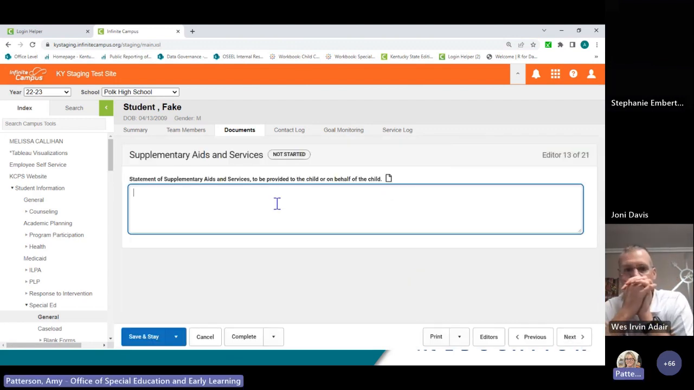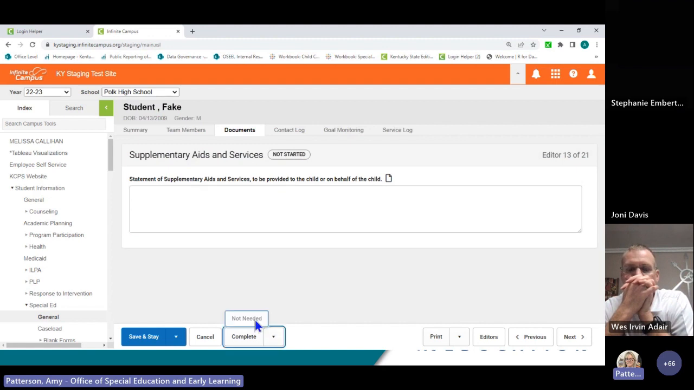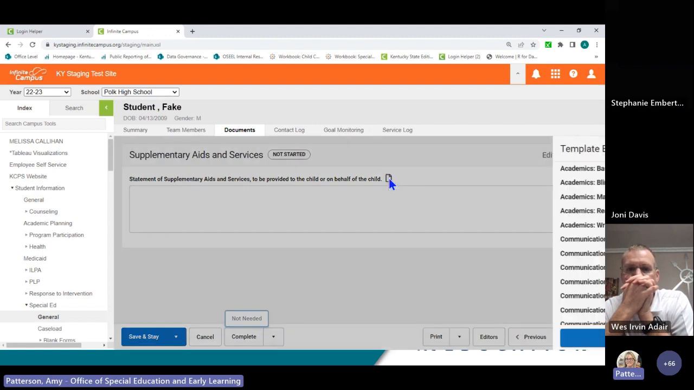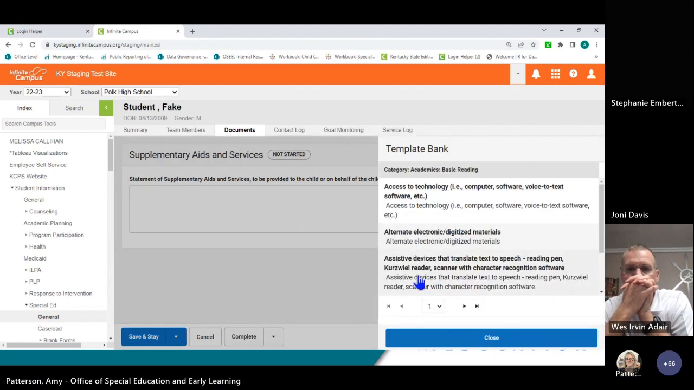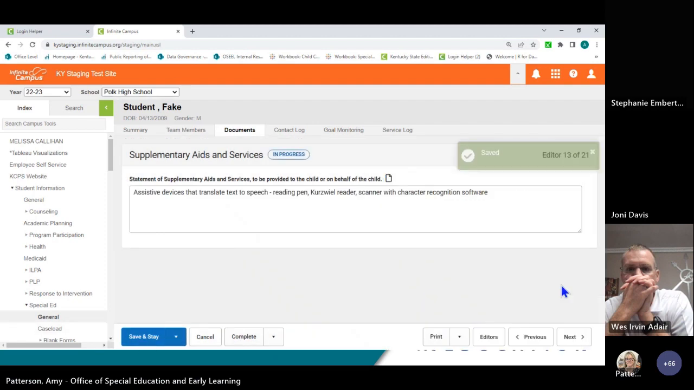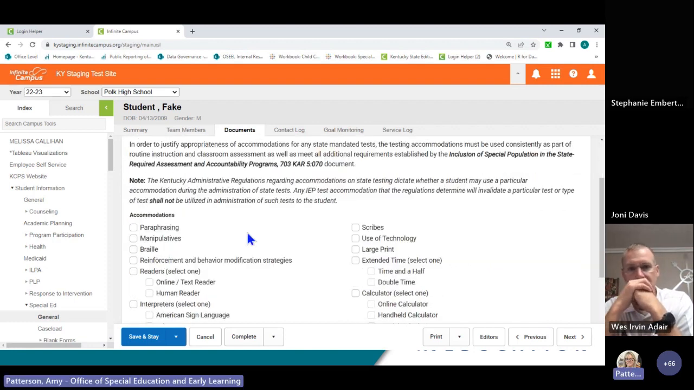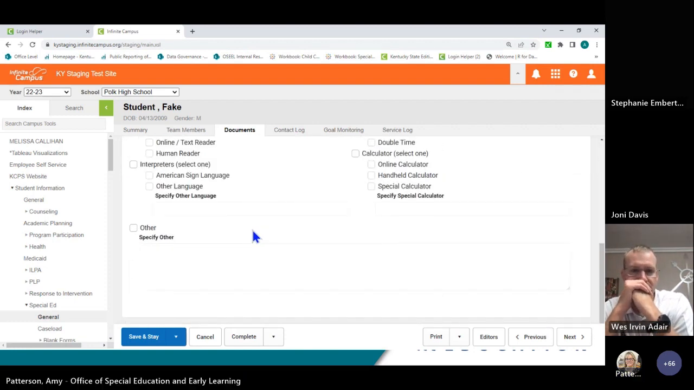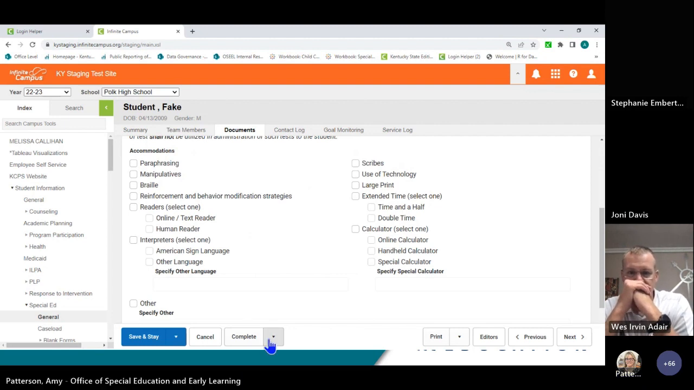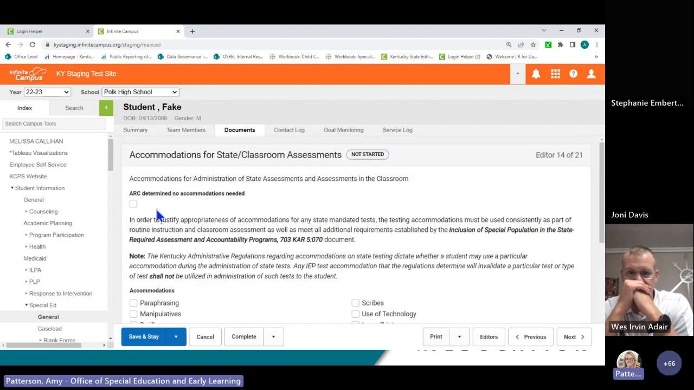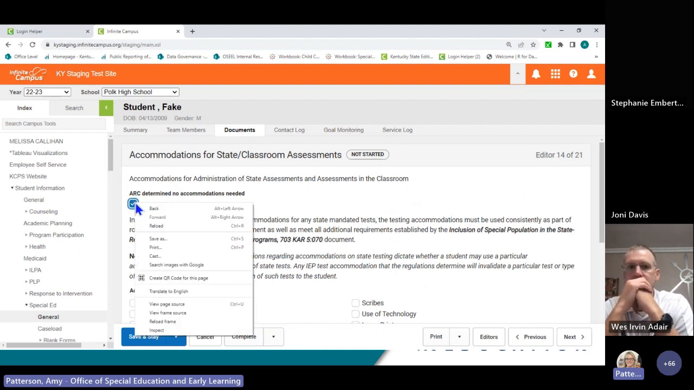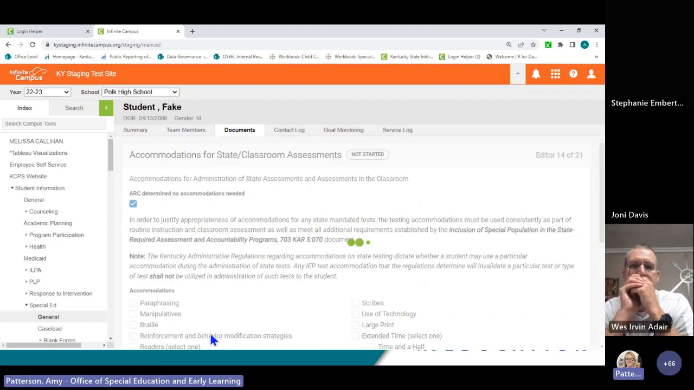Supplementary aids and services. So you type whatever you need here. This cannot be marked not needed. Accommodations, this is where you would select accommodations. If you don't need accommodations, you say ARC determined no accommodations needed. It can't be marked not needed. Sorry, because the ARC has to discuss it.